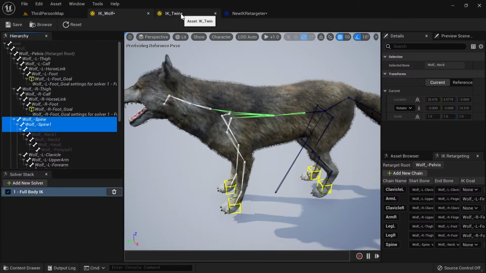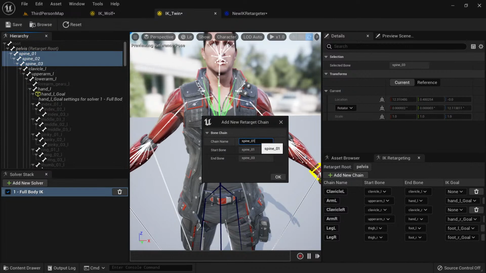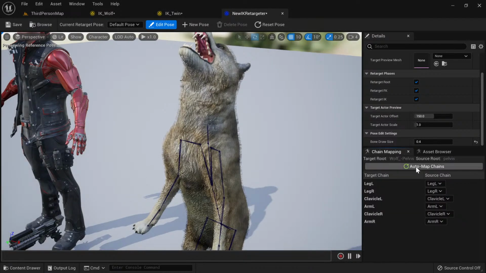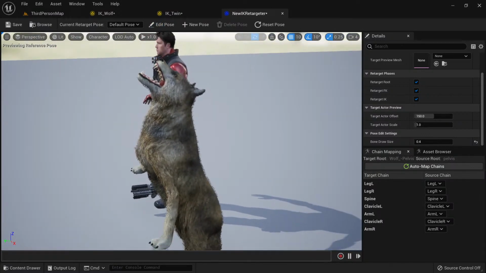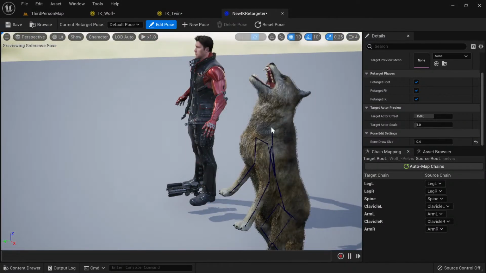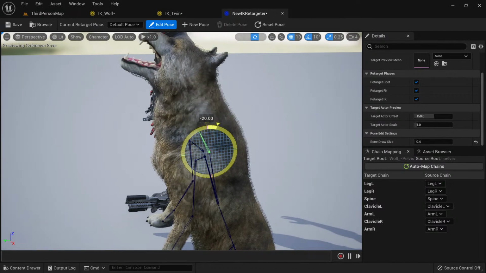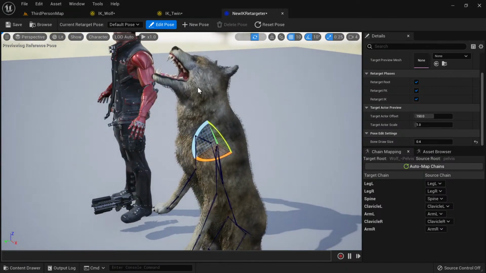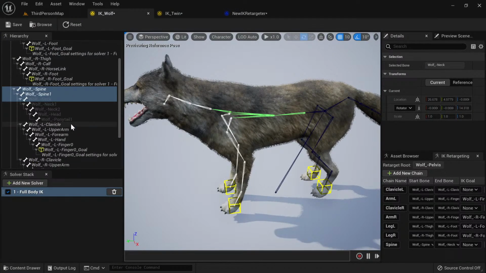All right, and for this guy, it's the same thing. And again, I'm having them with the same name. So here on the auto map chains, they just snap together, right? Okay, so edit pose again, and we can move this guy a little bit. Now we need to chain his head. Okay, so let's do that.